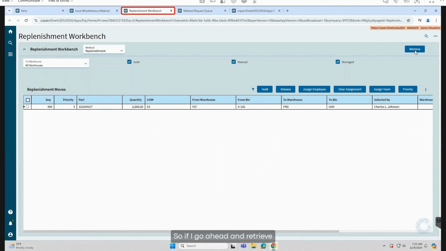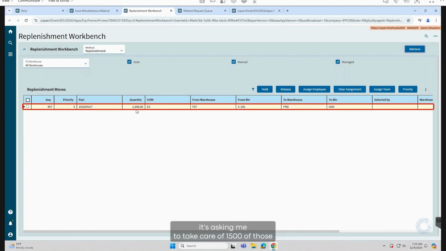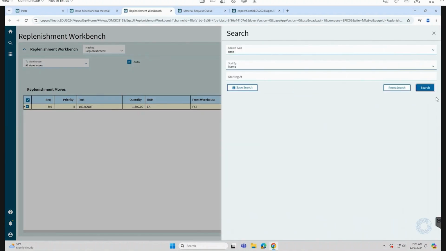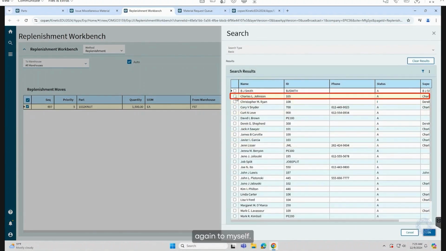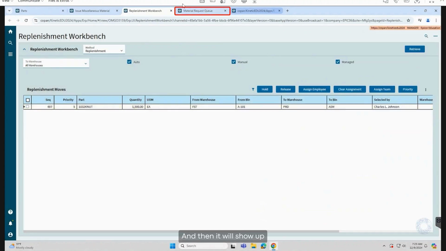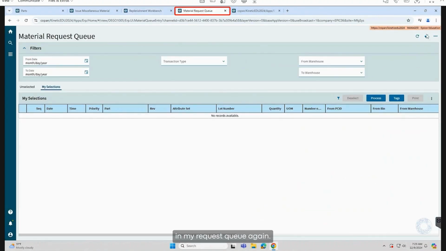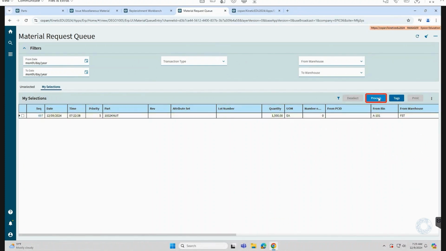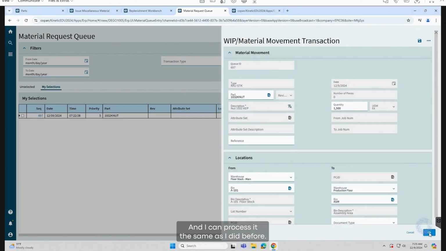So if I go ahead and retrieve, here's another replenishment. Again, it's asking me to take care of 1,500 of those because I'm refilling to the max in increments of 500. So I will go ahead and check this and assign it again to myself. And then it will show up in my request queue again. And I can process it the same as I did before.